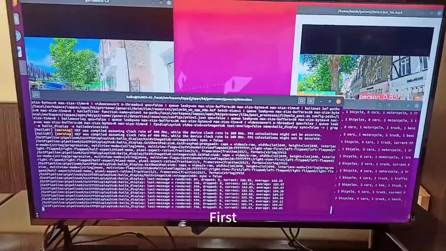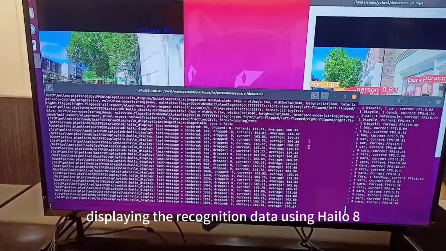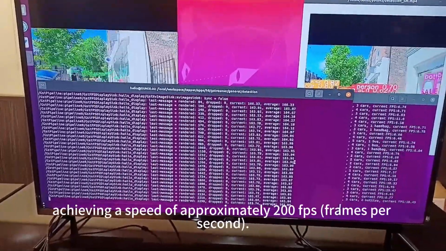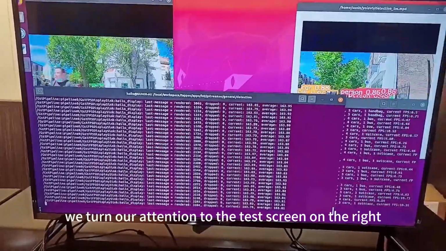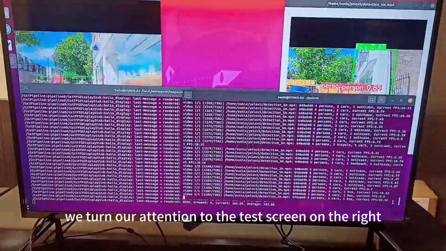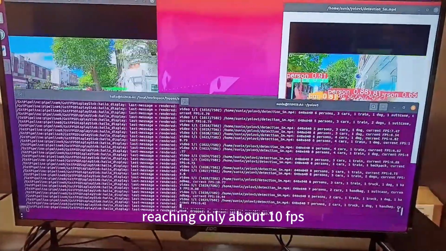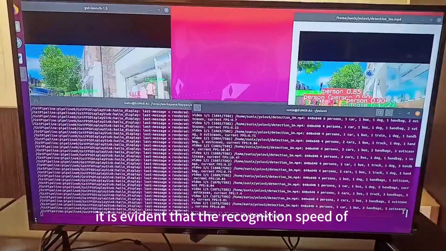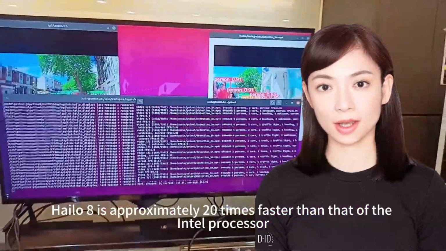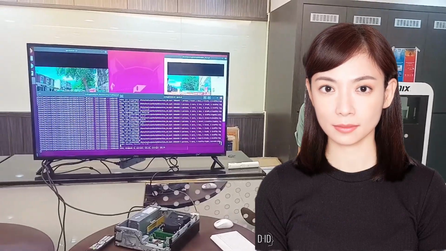First, we observe the test screen on the left, displaying the recognition data using Hailo 8, achieving a speed of approximately 200 frames per second. Next, we turn our attention to the test screen on the right, showing the recognition data using the Intel processor, reaching only about 10 frames per second. From the test results, it is evident that the recognition speed of Hailo 8 is approximately 20 times faster than that of the Intel processor.